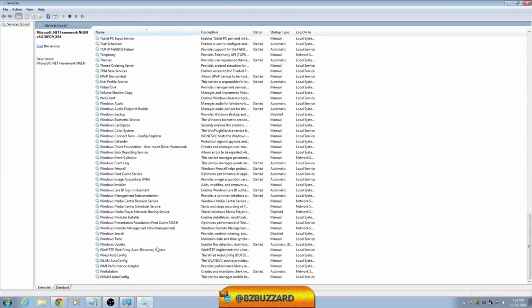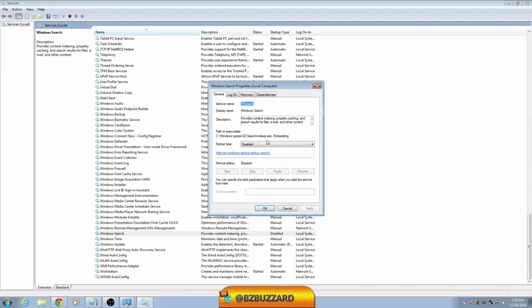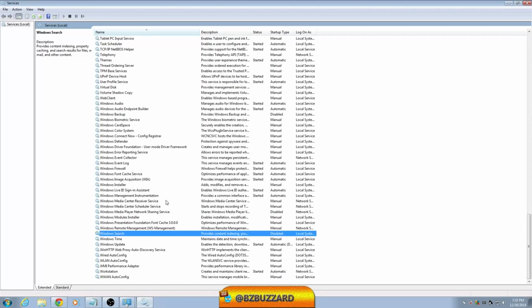Windows search, right here, right click, properties, disabled. Now what that does is it constantly goes through your hard drive and indexes things in an attempt to speed up your Windows search. Like I said, if you have a good hard drive and you have an SSD, even on regular computers, you do not need this. It takes up hard drive space, processing cycles, and startup time. It's basically useless. Now a lot of people think if you disable this you're not going to be able to use your Windows search. That's not true.